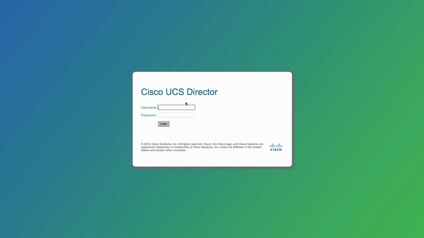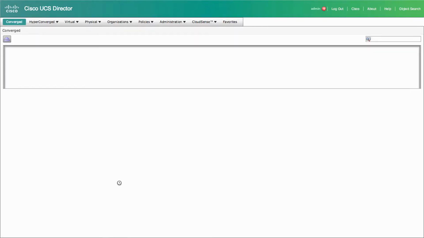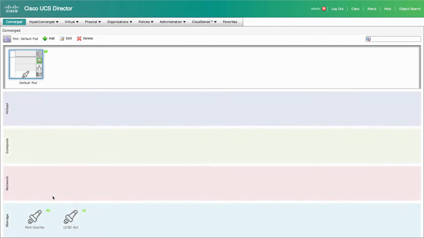Let's find out. Okay, so let's log into UCS Director and see what's going on here. So as I log in, you can see I'm greeted with the usual pane, all the information that UCS Director has. And I've got two Spark accounts here. I've got one for me and one for my bot.